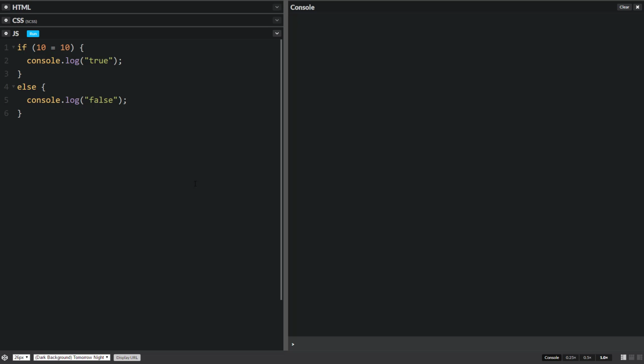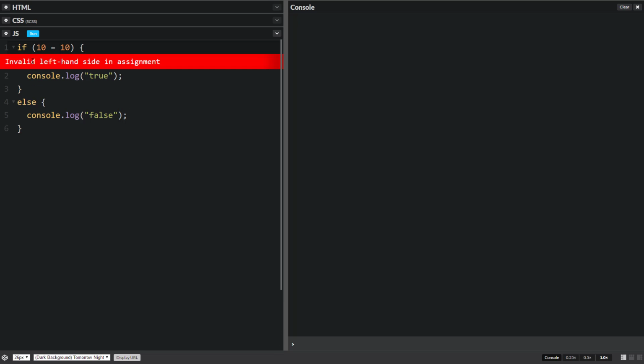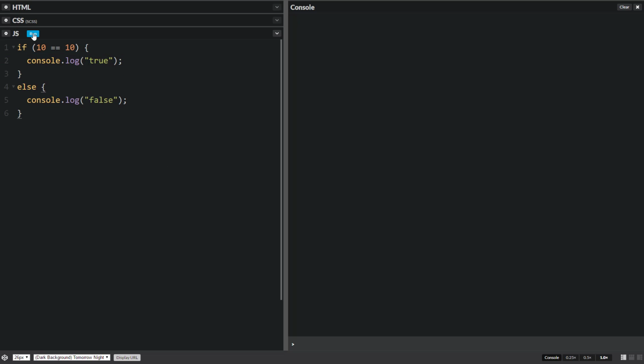And then if we run this one, what do you think is going to happen? We actually get an error. So it's invalid left-hand side in assignment. So this should have been the name of a variable because this is an assignment operator. And then we set things equal to a value. So we don't use a single equal sign when we want to compare things. We use a double equals or a triple, which we'll talk about in a moment.